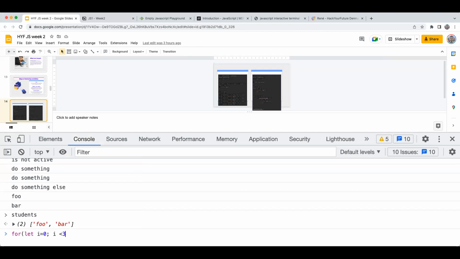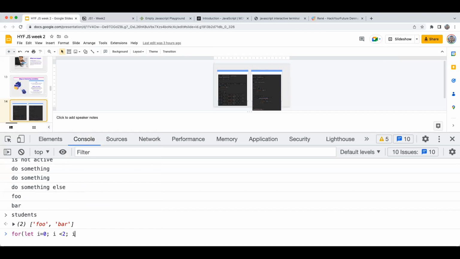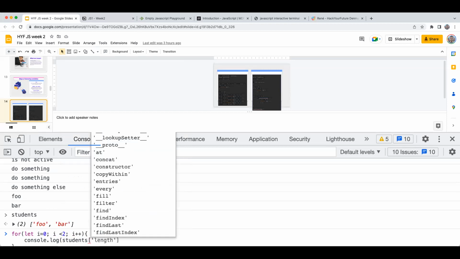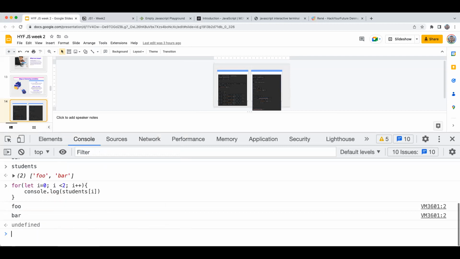Let me confuse you a bit. 2. Why 3? People are saying 3. Why 3? 2, right? Yes. We start with 0, so 0, 1, and that's it. So it's less than 2. And then what do we want to do every time? Do we want to do minus minus or plus plus? Plus plus. And then we open curly braces, and then we do console.log students of i. Note here, I didn't provide a number, but the number will be provided by this for loop. So if I click enter, foo and bar.